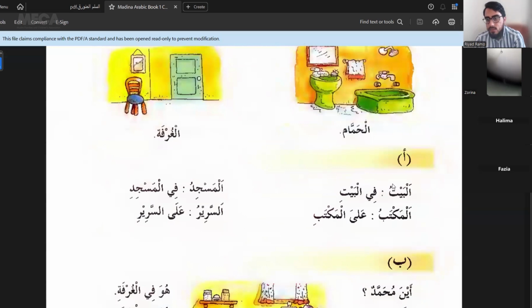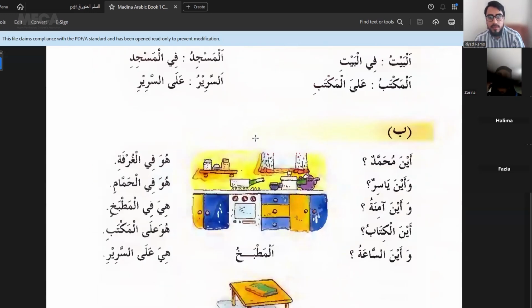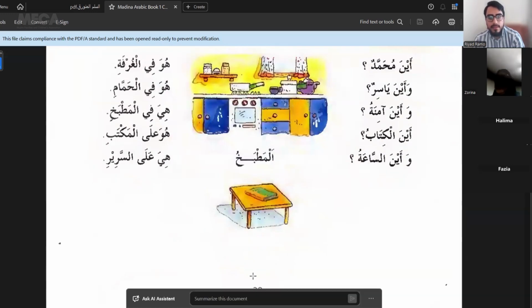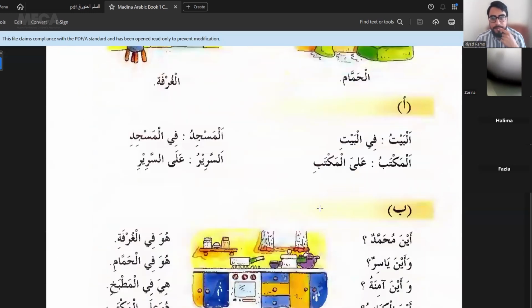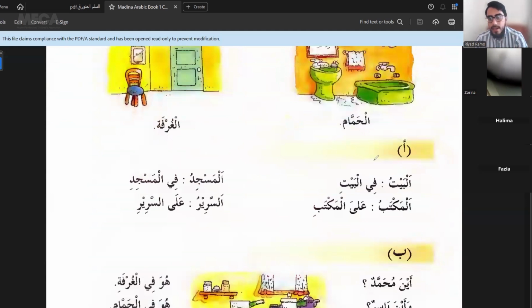This one right here. Okay, al-baytu. What is that? What page is that? Page 28. Al-baytu. What is it? The house. The house.